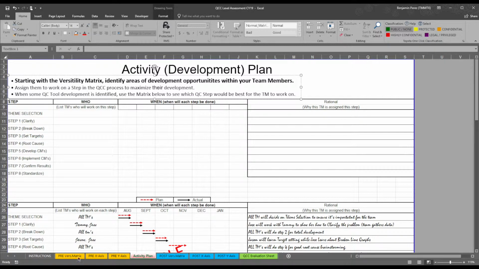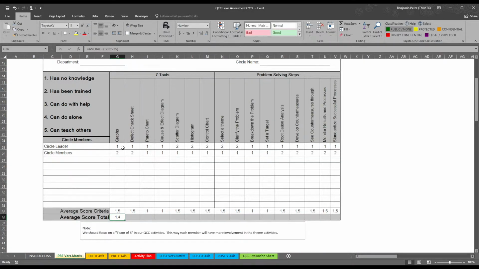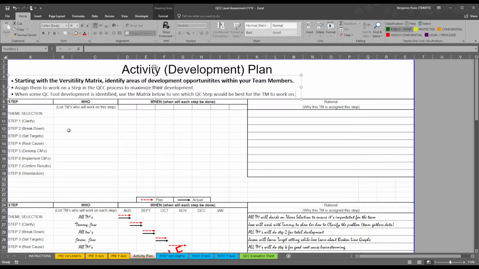So based on our pre-versatility matrix that we have here on this sheet tab, I'll click back over to that. We could identify maybe some areas of opportunities of development for our team. Now, maybe again, 1 or 2 items is good enough for now. So let's say, for example, the circle leader scored pretty low on breaking down the problem. So they would be good to improve this score, breaking down the problem. And maybe the circle member could use some improvement on a Pareto chart, for example. So I would highlight this as a developmental opportunity. Looking at the activity plan here on this sheet tab, breaking down the problem, this is specifically who is going to work on or who is going to lead this step.